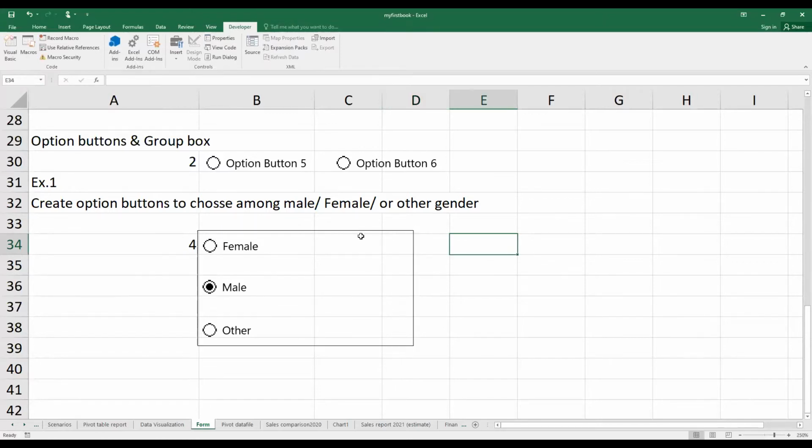Or you can have some other text, for example gender, something like that. All right, so when you have a group box already, we will have to re-customize the text that we have.